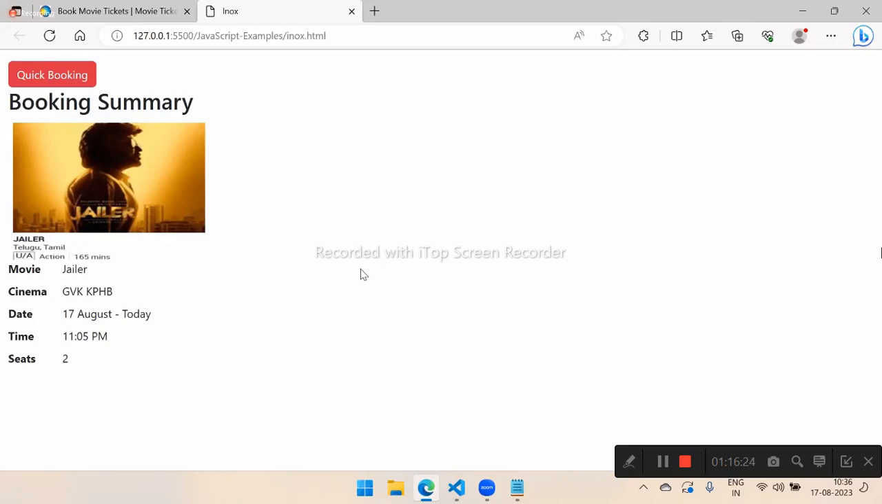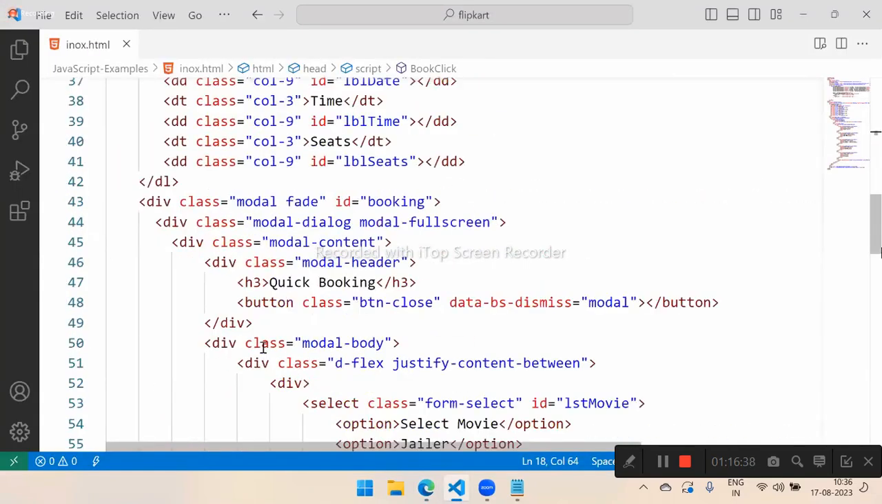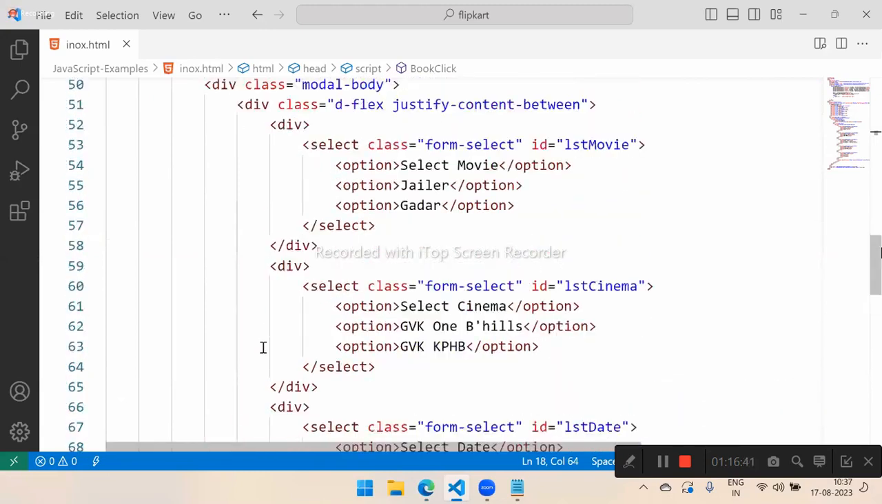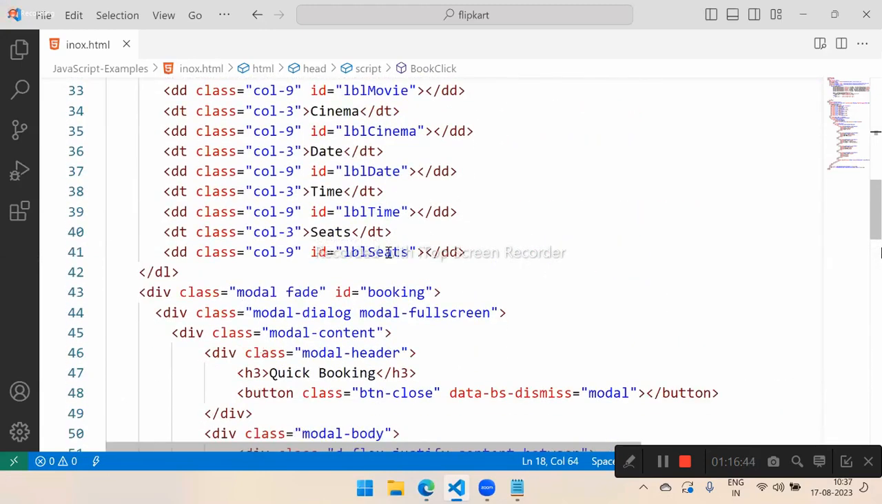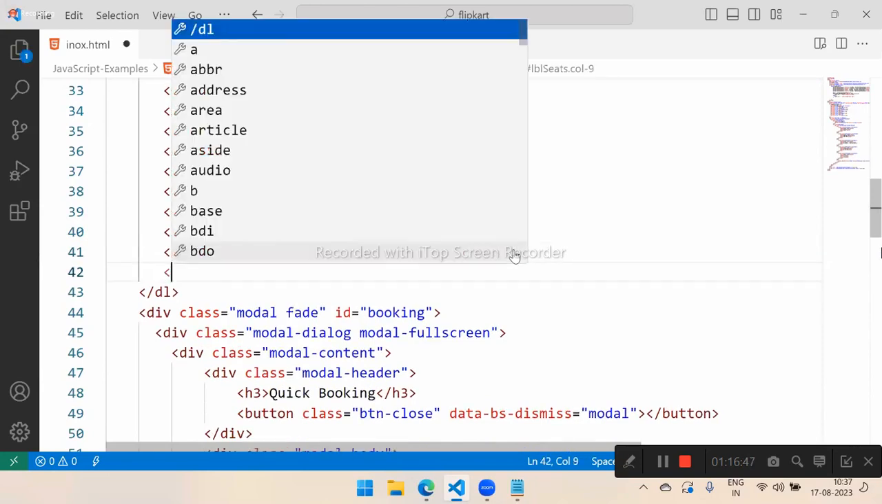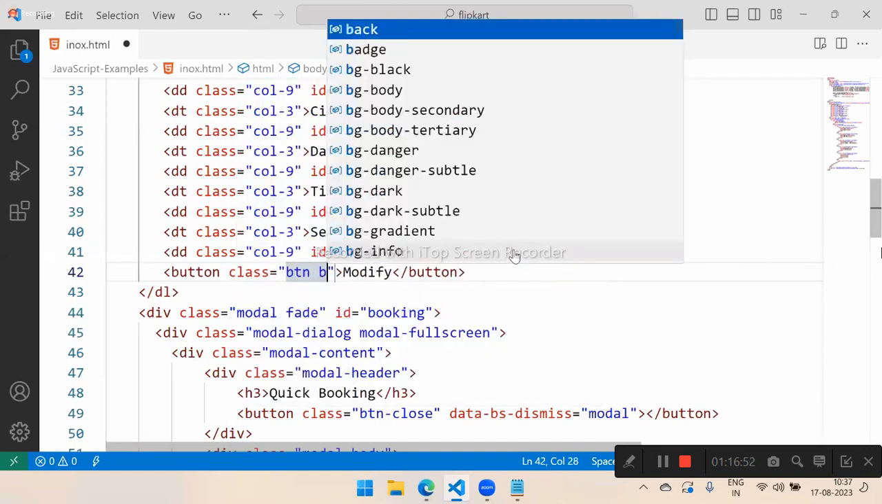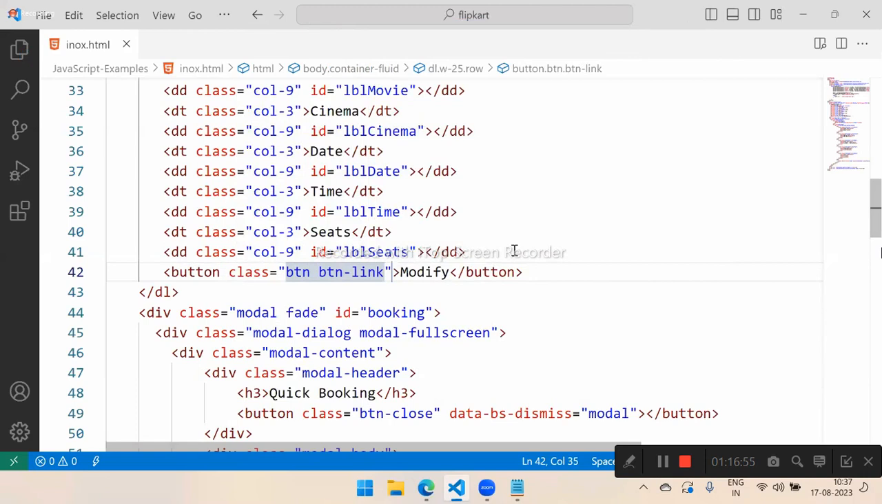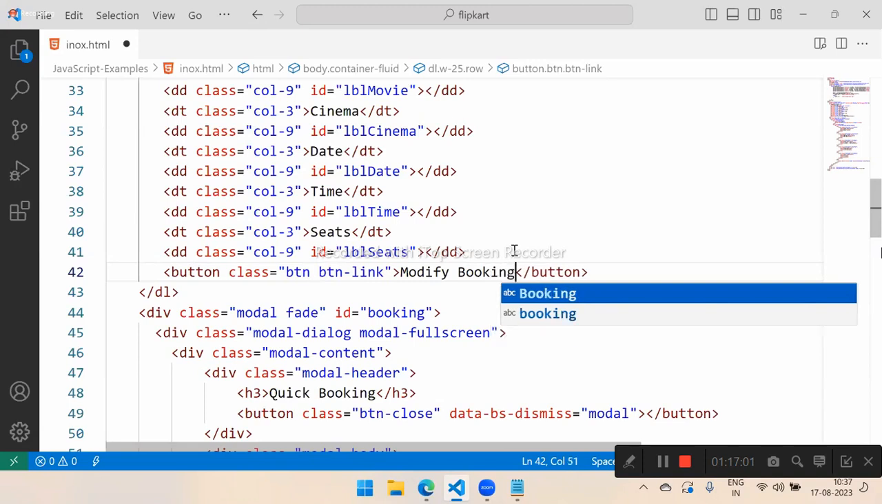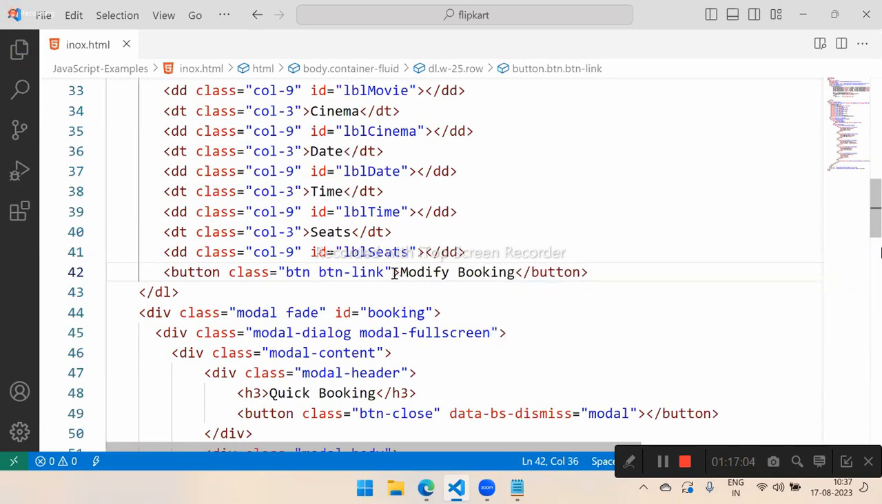Now we can add a lot of things inside. Actually there should be a modify button below. When the user clicks modify, it should open again, right? So in this quick booking, I will put a button as modify and I will put the classes btn and btn-link. It looks like a link button. So I will give it the text modify booking.